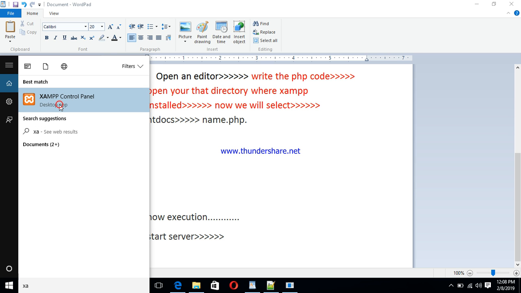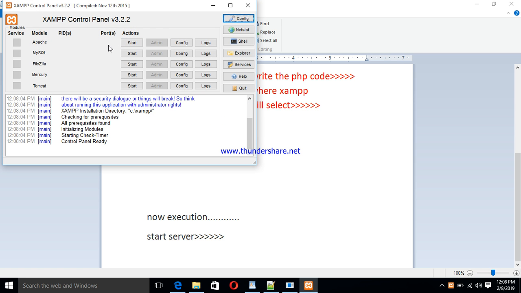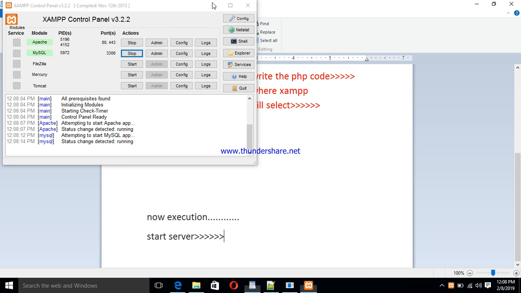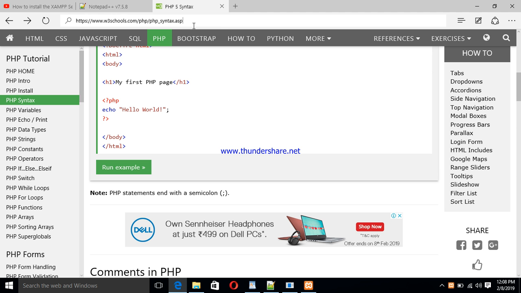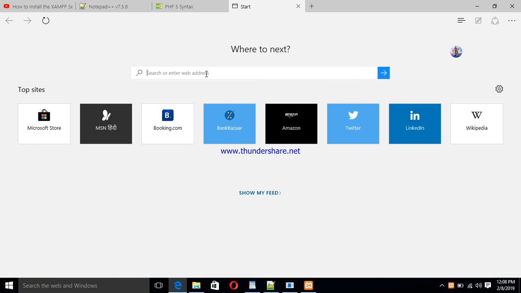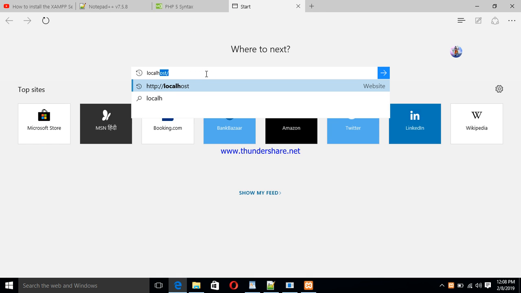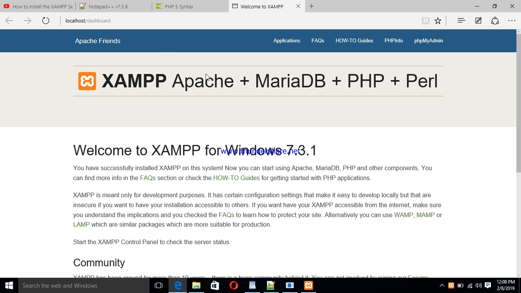Okay guys, now we will start the server. We will open my control panel with XAMPP. Now we will start Apache. As we are seeing, our Apache server has started. Now we will start our MySQL. Now our server has been started. Now we will open the browser, where we will take our output. We check that localhost, our server, is running.